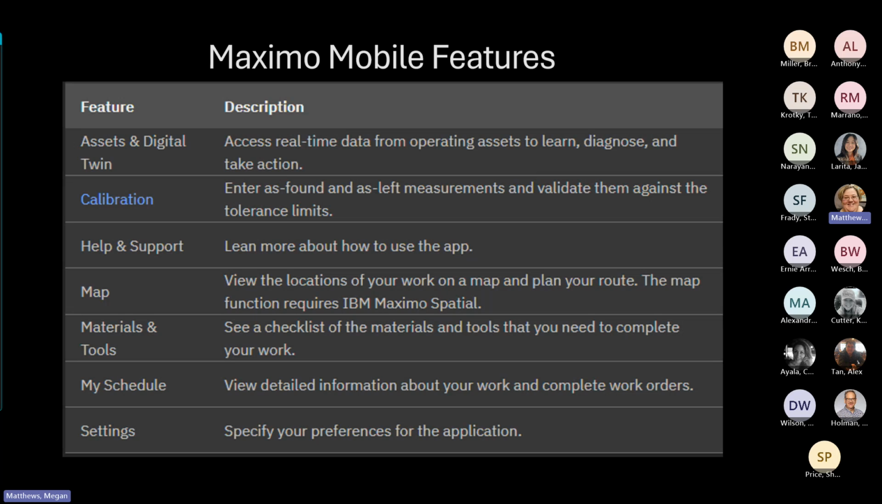Materials and tools gives you a checklist of materials that you need to complete your work. So you can open that up at the beginning of the day, grab your materials, and then go. And then my schedule is for technicians, so they can view detailed information about work and complete work orders, add in logs, put in their time, all that sort of information. So that's essentially what it has. That's what we're going to be going over and reviewing.